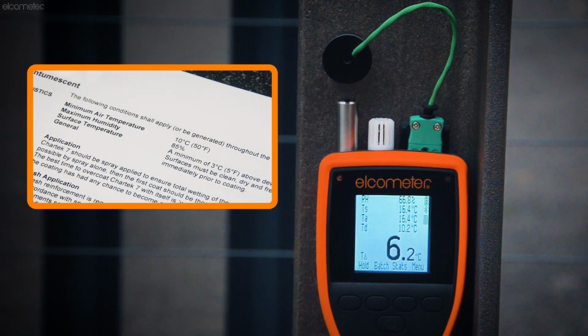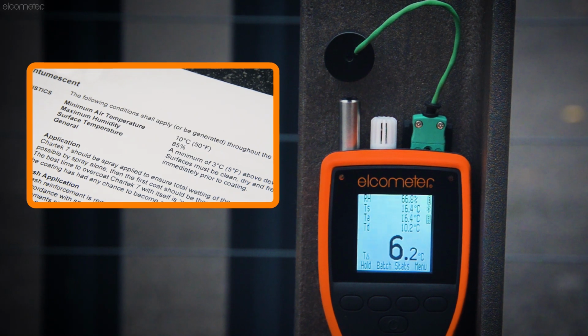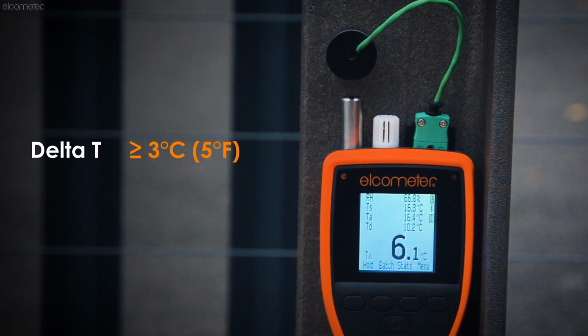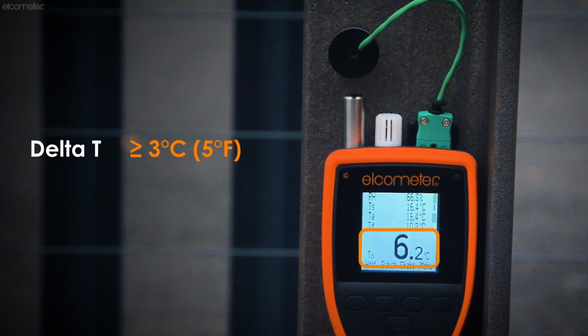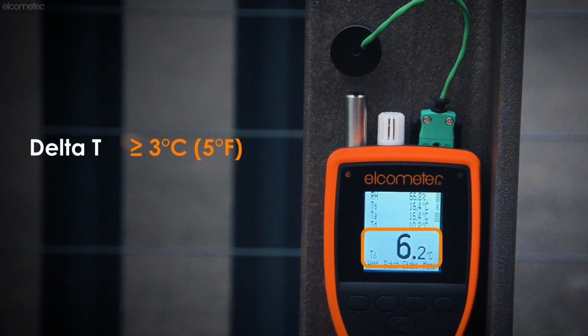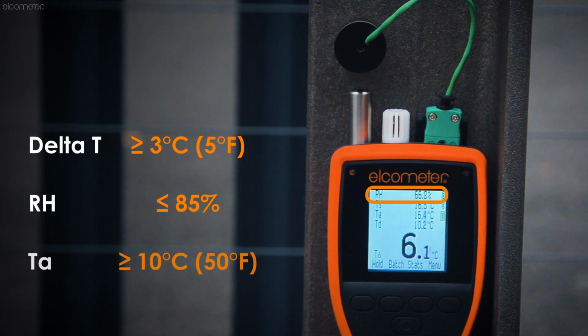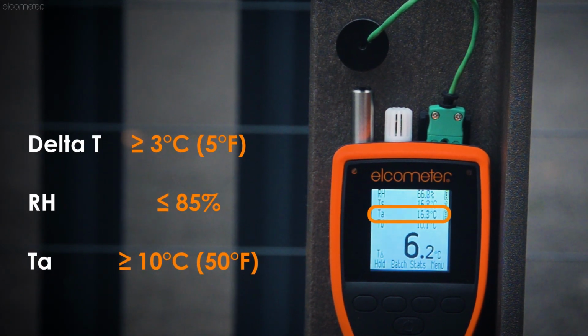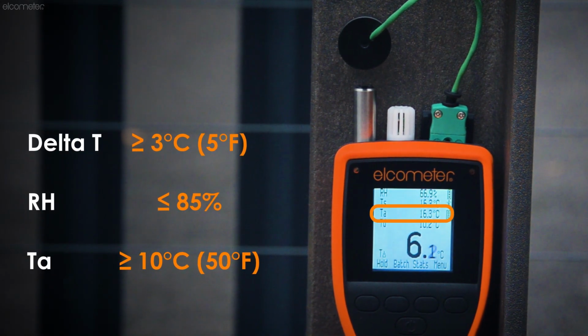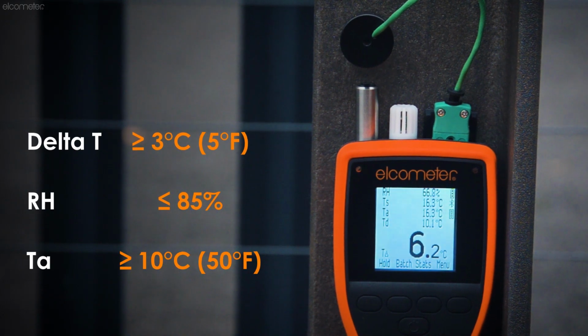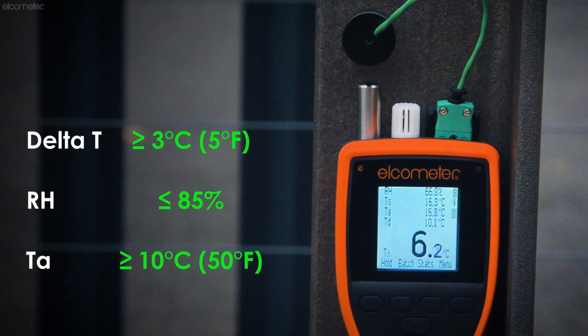So let's refer back to the coating specification we showed you earlier. The delta T should be at least 3 degrees Celsius or 5 degrees Fahrenheit, the relative humidity should not exceed 85%, and the air temperature should be at least 10 degrees Celsius or 50 degrees Fahrenheit. Looking at the screen here, all of the values fall within this specification, and the coating may be applied.